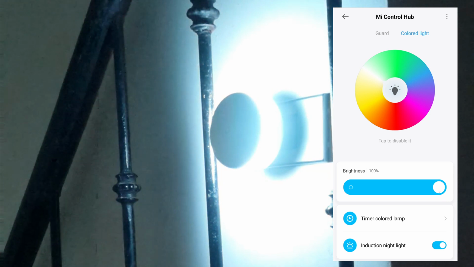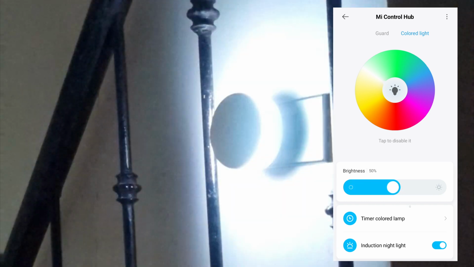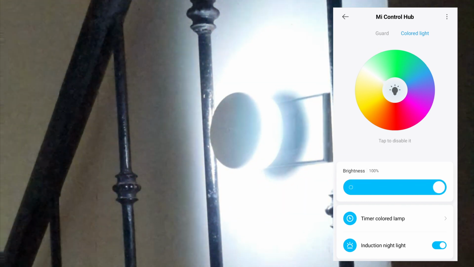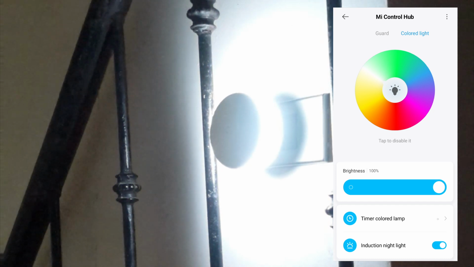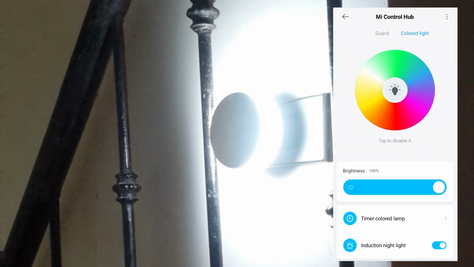That's a bright light, and you can also adjust the brightness here. It's 100% from 3%. That's 3%. Then this is 50%, and this is 100%. And you can actually add some timer if you want.